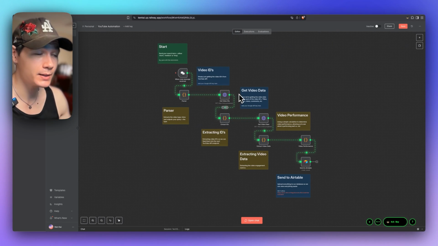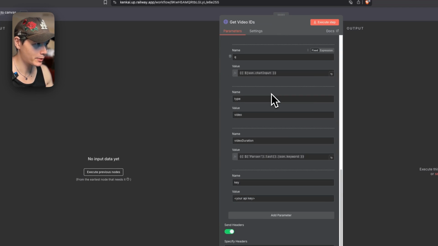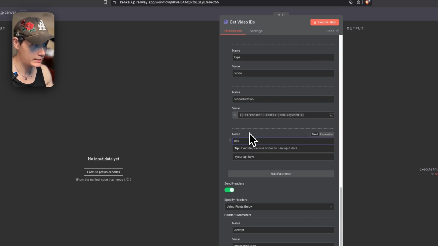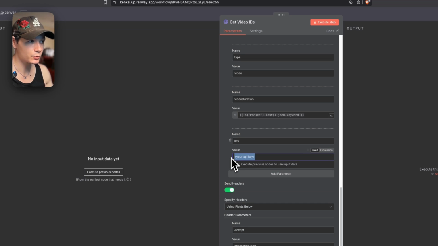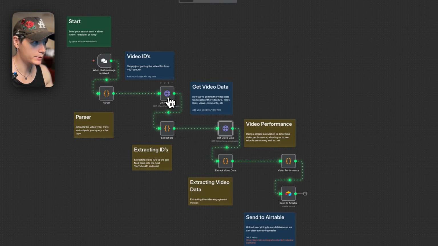And then once you have that key, you just go into both of these HTTP requests right here. You jump in there and you scroll down to the bottom and you'll see the name key and the value, and this is where you would just add that API key in there and you should be good to go, and just add it in for both of them as well. Okay, so you have two, that's it, and you're set.